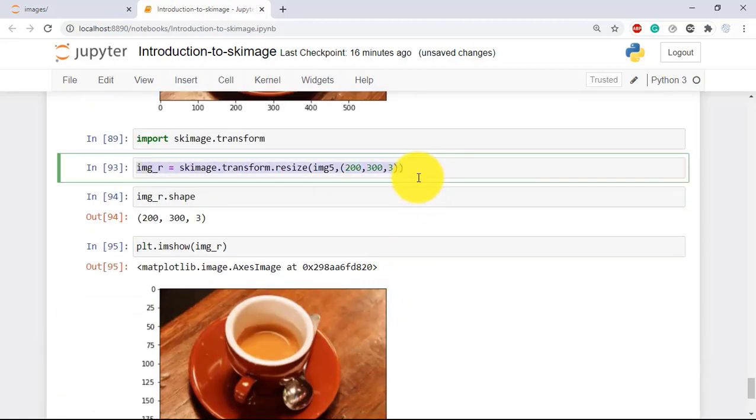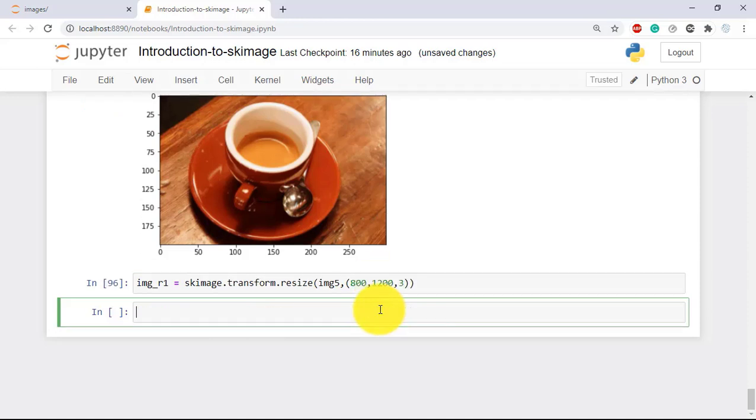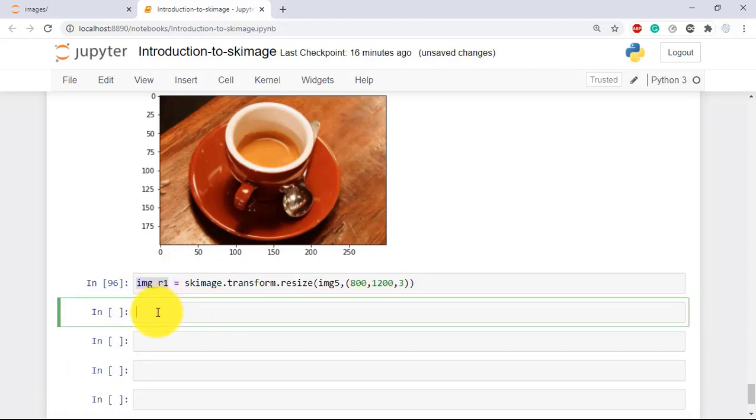We can even increase the size of the image. Let's say this is r1. I can even increase the size of the image, let's say 400 to 800, 600 to 1200. Even that is possible with scikit-image. So this time I increased the image, I doubled the size of the image.